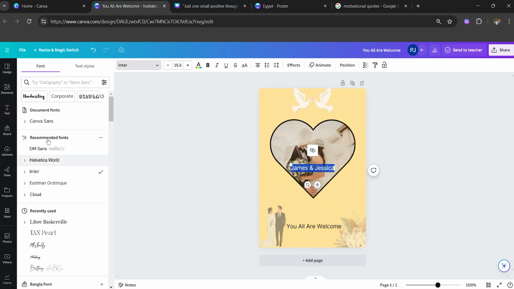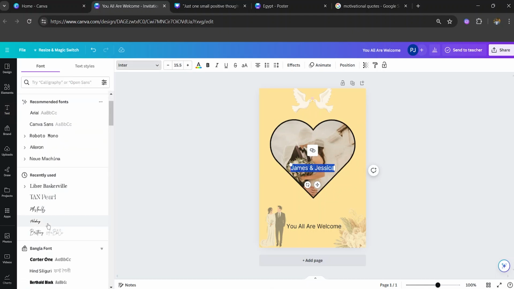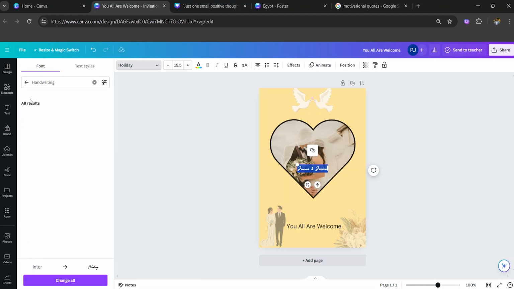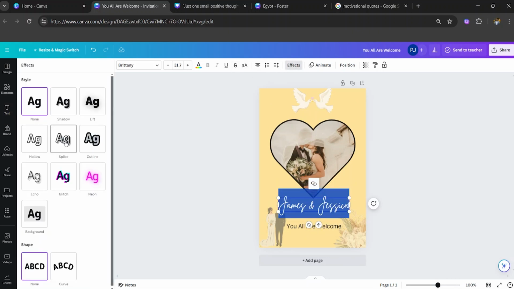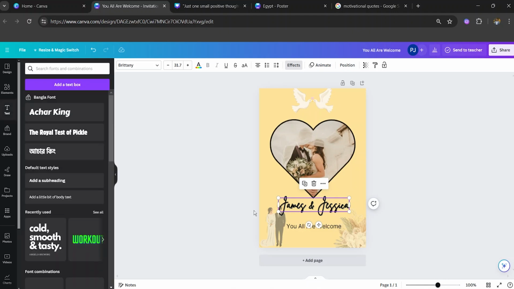Let's change the font style. We'll go with something handwriting. We'll be using this one. Or let's go over here and search for handwriting. Let's select this. Let's bring it here, increase this size, align this properly in center. Now select everything. Let's go over to the effects, add this one. If you want to change the color, you can change.